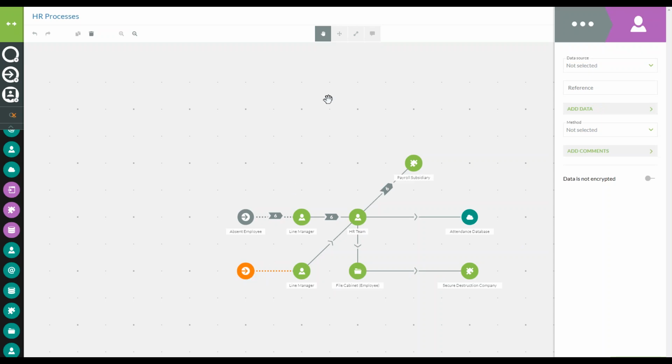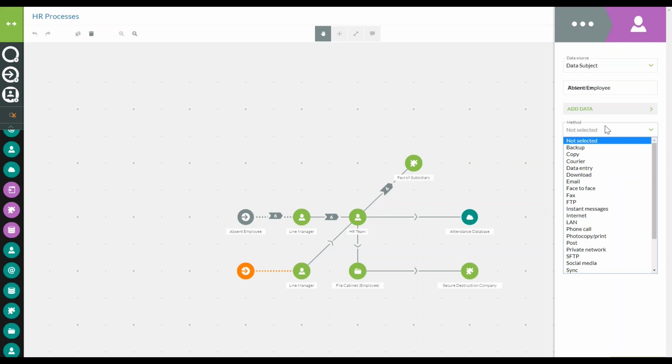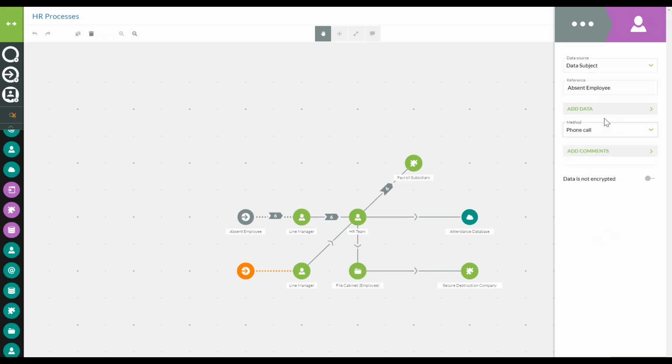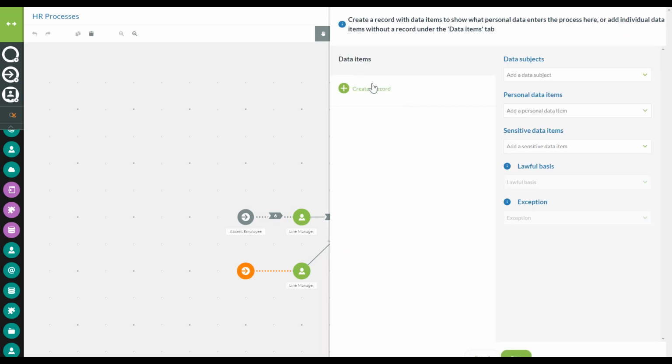So then I'll show you about populating the actual map itself. You go through this logically. What is the data source? The data source is our data subject. What is our data subject? Well, it's our absent employee. And then the method. In this sense, our absent employee has phoned in. And then we've got add data.